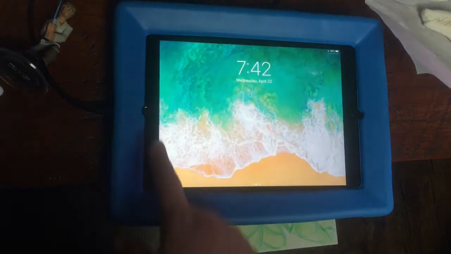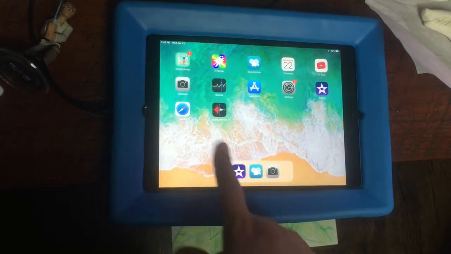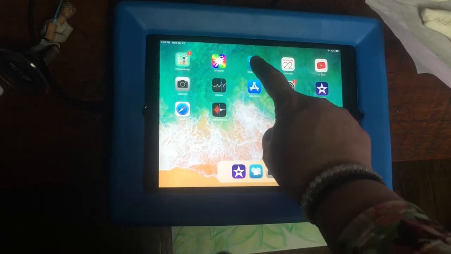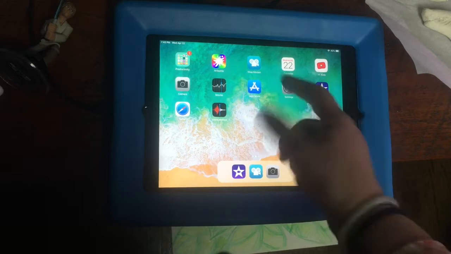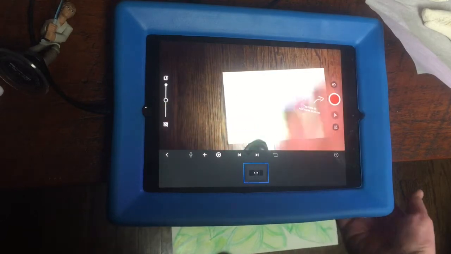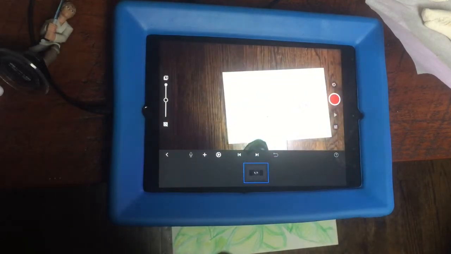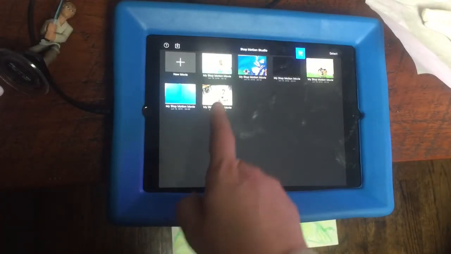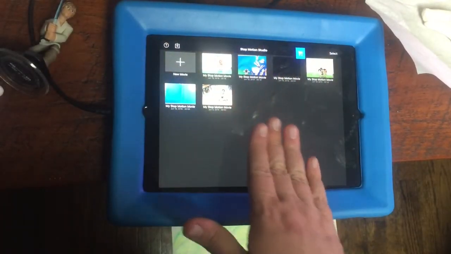So I turn my iPad on. I go to Stop Motion. This is the Stop Motion Studio app. This is the free app, so I'm going to press on that. And then it shows me immediately a camera of what is being portrayed down there. Usually it doesn't do that. So let me go back. Usually it comes to this page, okay?